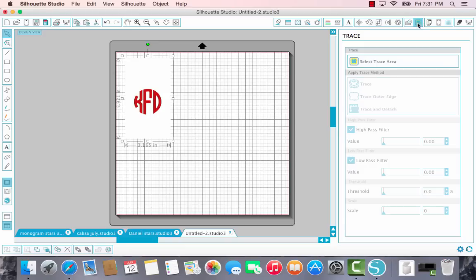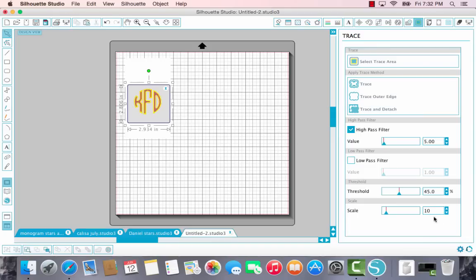So we're going to come up here. It was the yellow button with the little blue butterfly on the inside. And we're going to select the very top tool, which is Select Trace Area. We're going to come over to our monogram, highlight the area.